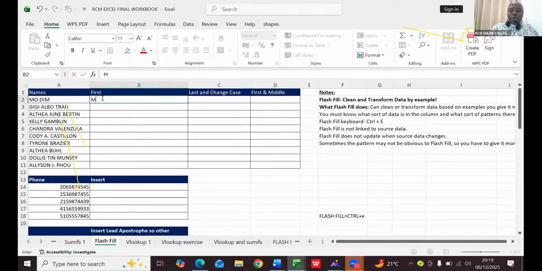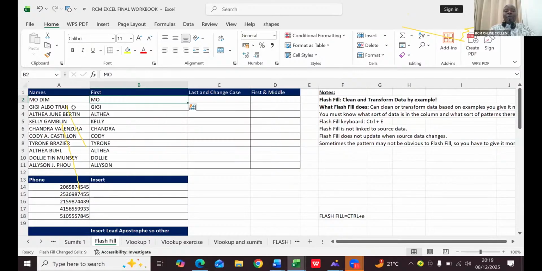So you'll only type the first name. Once you have done that, then you say Enter or Control Enter. Control Enter is easier. Once you have said Control Enter, then you should be able to fill the first names for the other students by saying Control E. You're holding on to Control with this. So you say Control E. It will be able to pick the first names, like that.